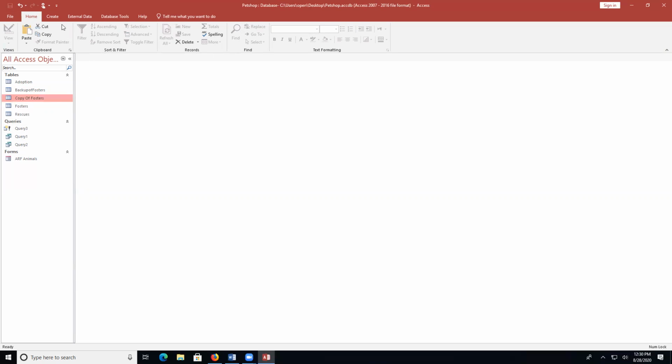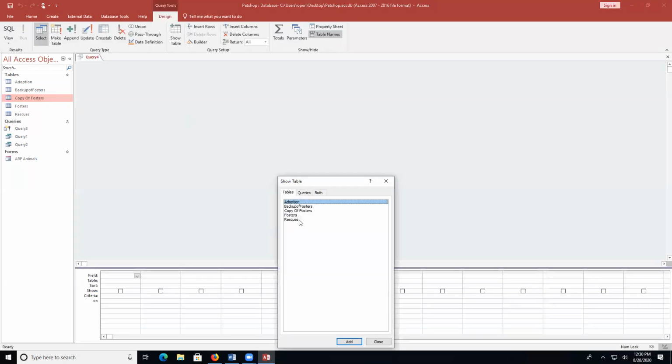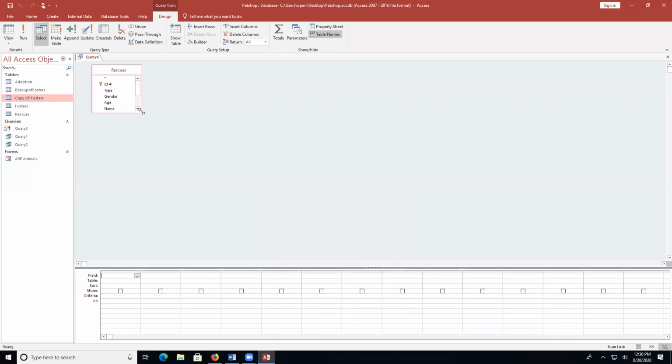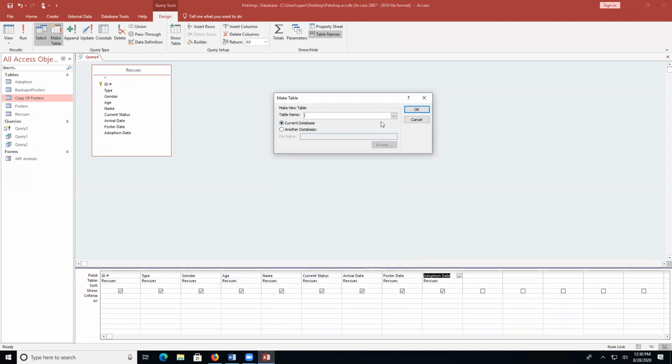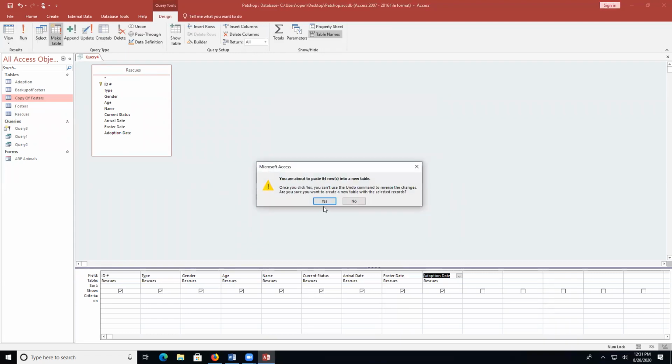Now, here's the thing. I'm going to go ahead and create a query design again. This time I'm going to do it of rescues, and this is for number 4. Again, I'm going to do the same thing: click and shift key, drag it down. Then I'm going to click on make table, make a new table, and call it backup of rescue. Okay, and I'm going to click on OK. Then I'm going to click on run. I'm going to add 84 rows.